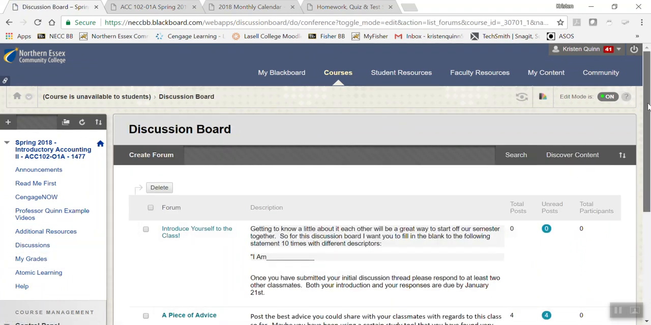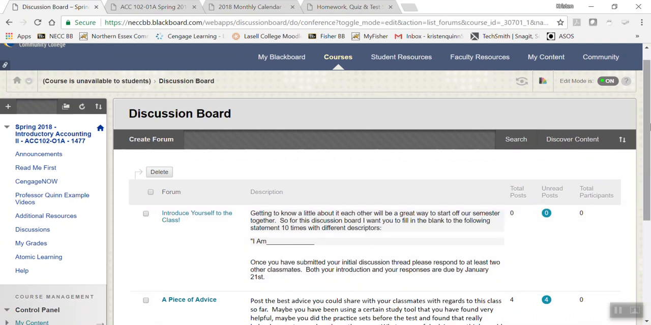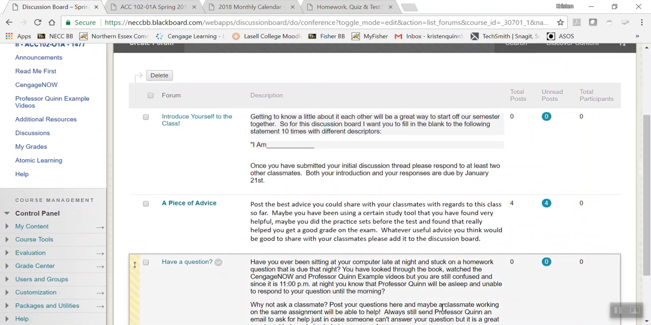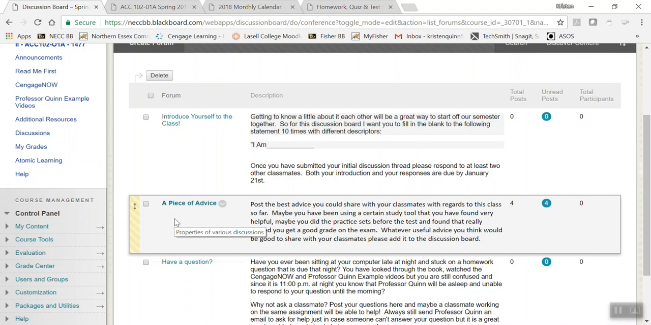Under discussions, you can find introducing yourself to the class. You can also find your have a question, and you'll find that piece of advice. Notice that there are already 4 posts in here. Those 4 posts are from students who have already taken this class, and they are leaving you their best piece of advice. They're telling you how they were able to be successful in this class. So definitely take a look at that. These are coming from your peers who have gone through this course, and see what made them successful.